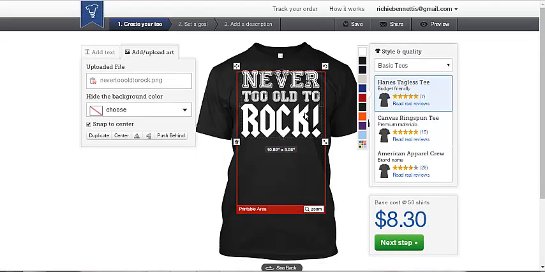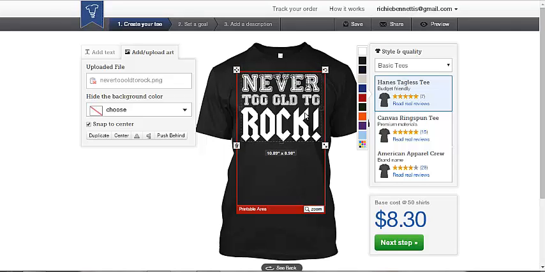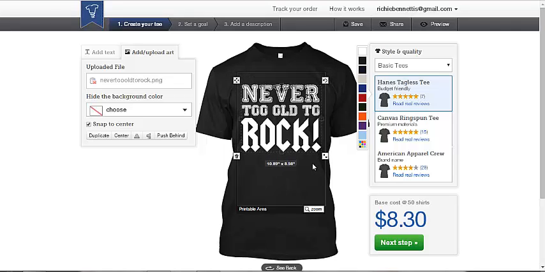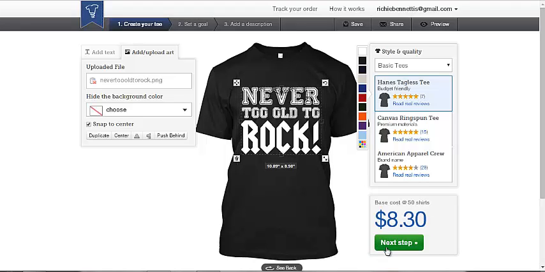Okay, you've got to make sure it's in the printable area. So that red area will turn grey when it's right. I tend to put it down just across the chest. That would be about right. Next step.